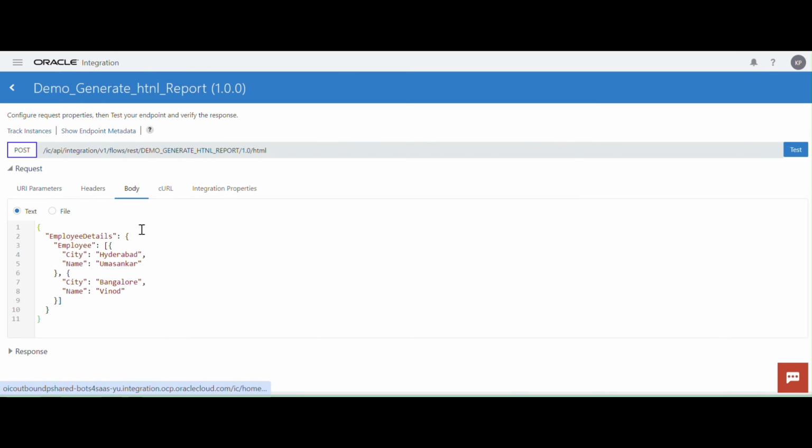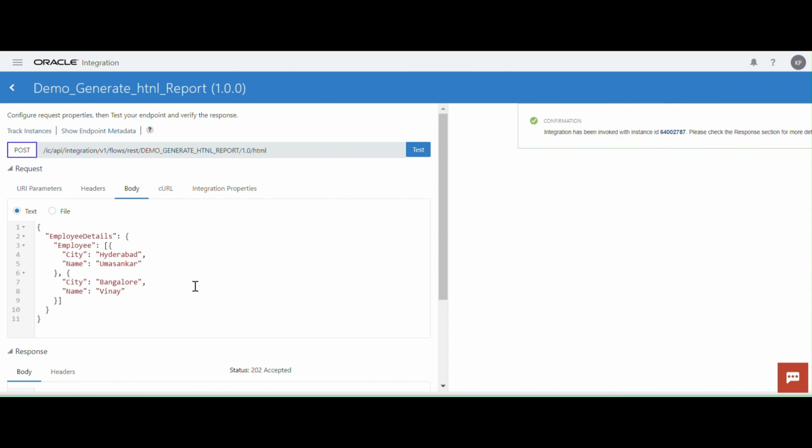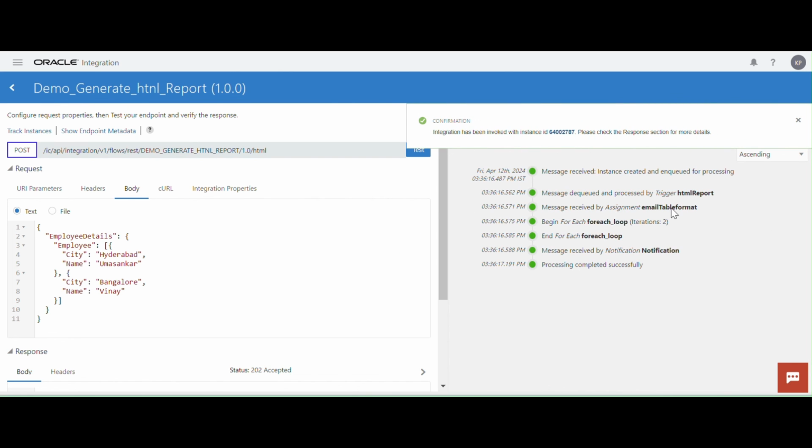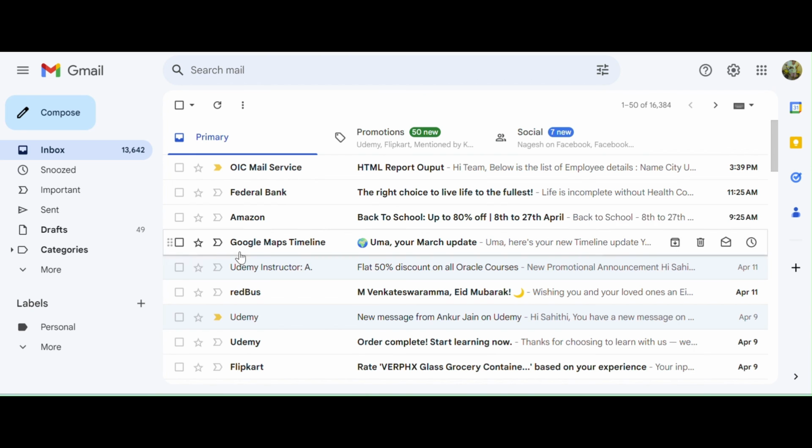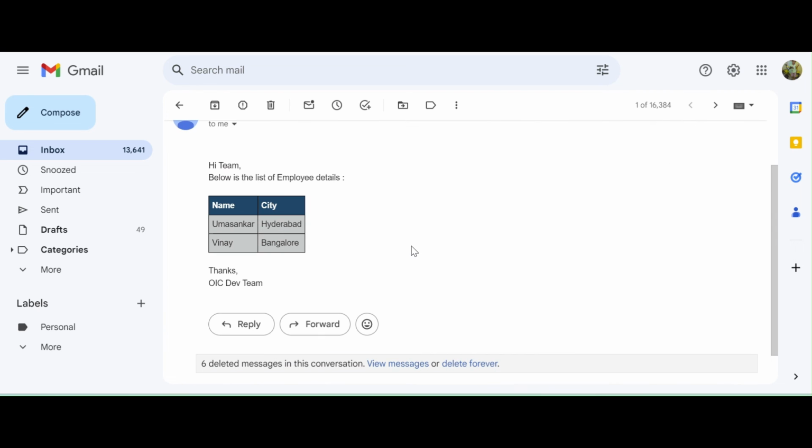Test. If you want, you can change any name. You can even send multiple records here. Let me test it. The integration triggered and completed successfully. Let's go to my email box and see how the HTML report is generated. Now I can see that the report output is generated and received at the email ID. If you click on here, you can see the report output format. So this is the way we can generate HTML reports in real time.